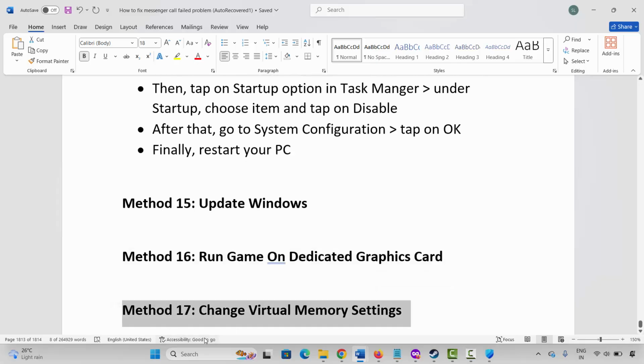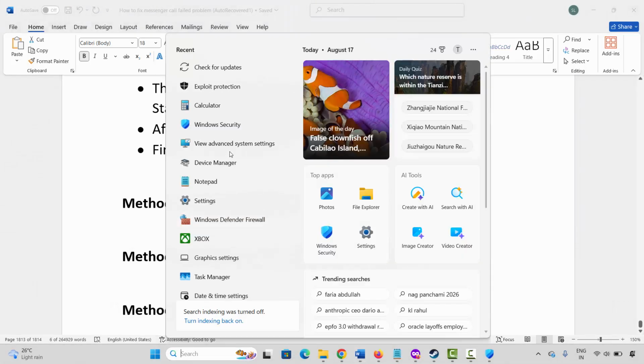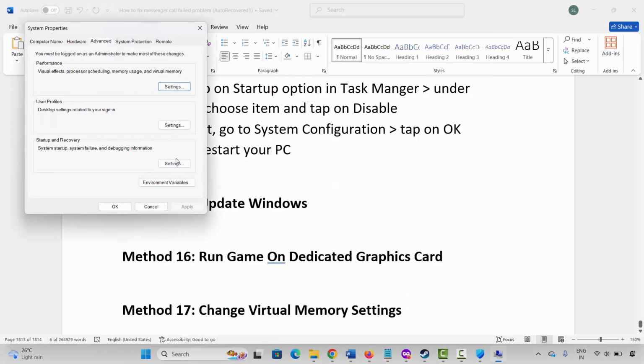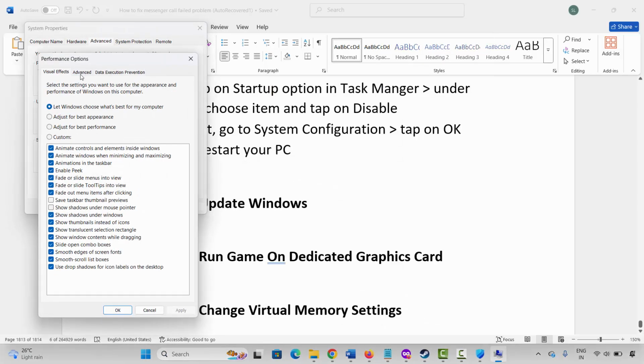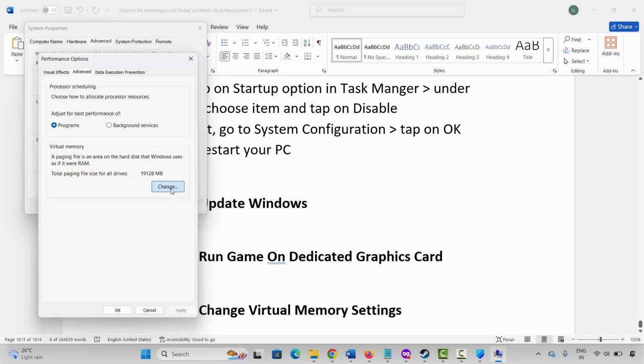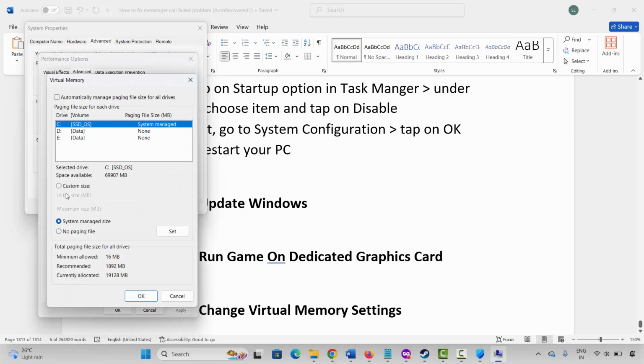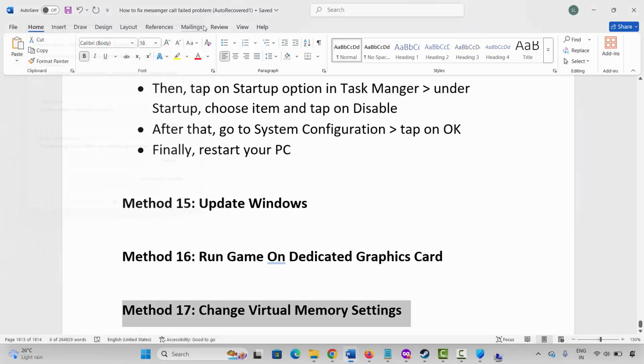Next method is to change virtual memory settings. For that, go to the search option, search for view advanced system settings, click on advanced, click on settings, click on advanced. After that, click on change. Select the drive where a game has been installed, select custom size. In the initial size, type 12288, and in the maximum size, type 24576. Click on set and then click on OK. Once you have done this, go back, launch the game and check if you can play it.